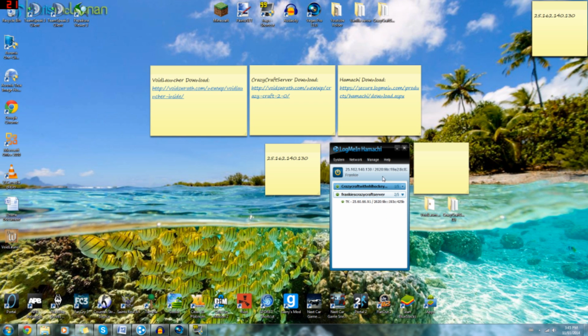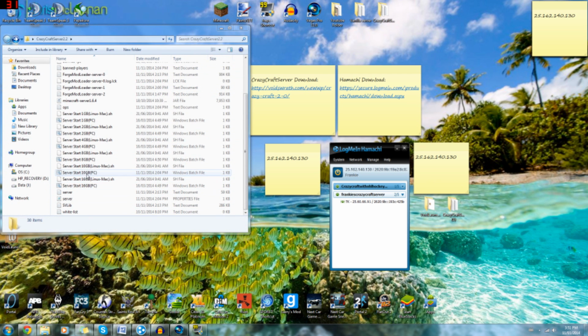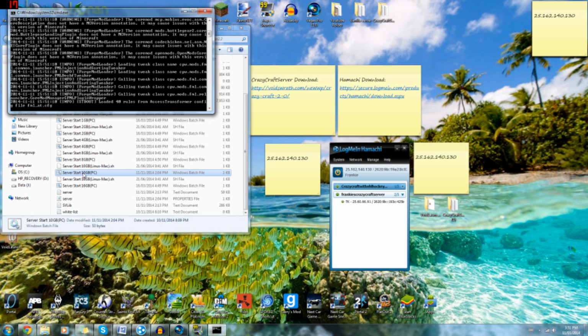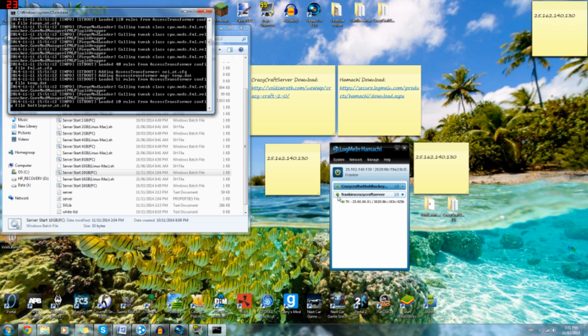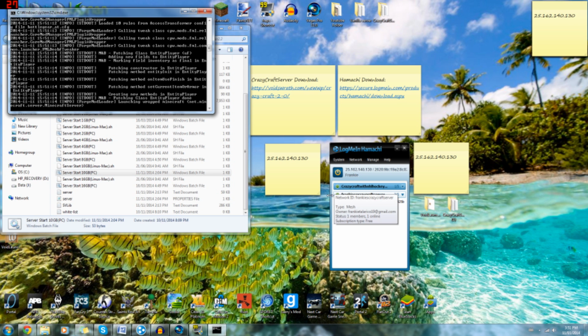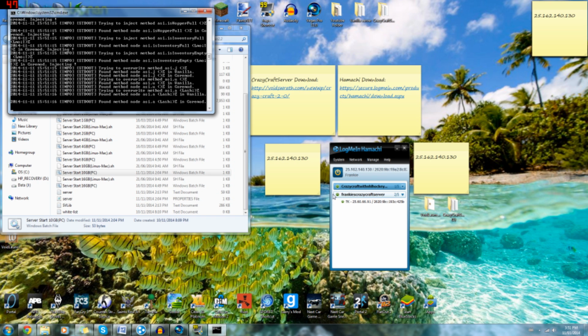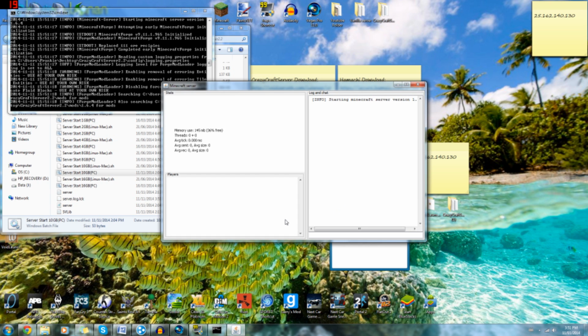To find the IP address that you and your friends need to connect to so you can play Crazy Craft together, right-click on the text beside the power button in Hamachi, copy the IPv4 address, and there's your IP address. So, start up your server by running the batch file, check that the Hamachi network is on by making sure that there's a little green dot beside the network name, and your server will soon be up and running.